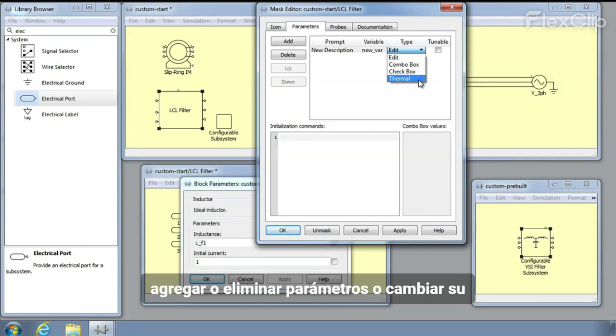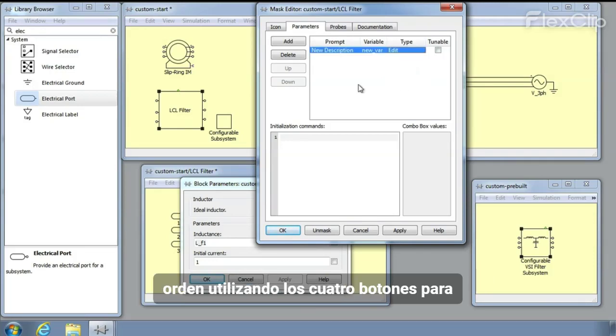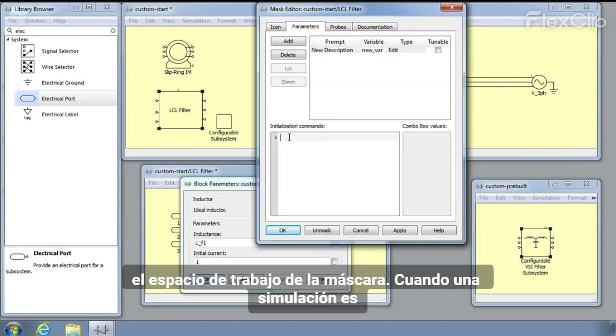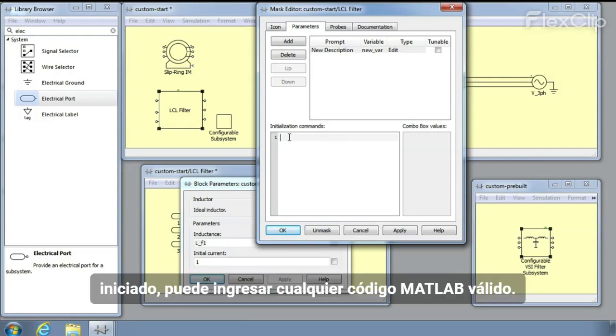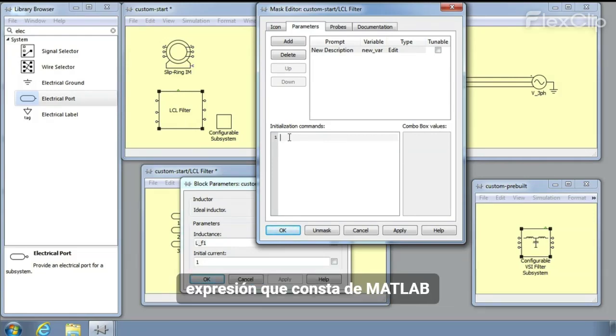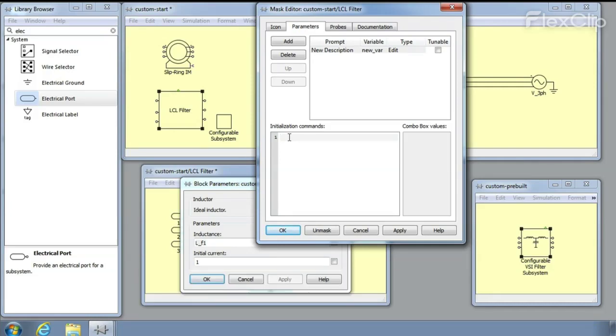You can add or remove parameters or change their order by using the 4 buttons to the left of the prompt list. The mask initialization commands are evaluated in the mask workspace when a simulation is started. You can enter any valid MATLAB expression consisting of MATLAB functions, operators, and variables defined in the mask workspace.